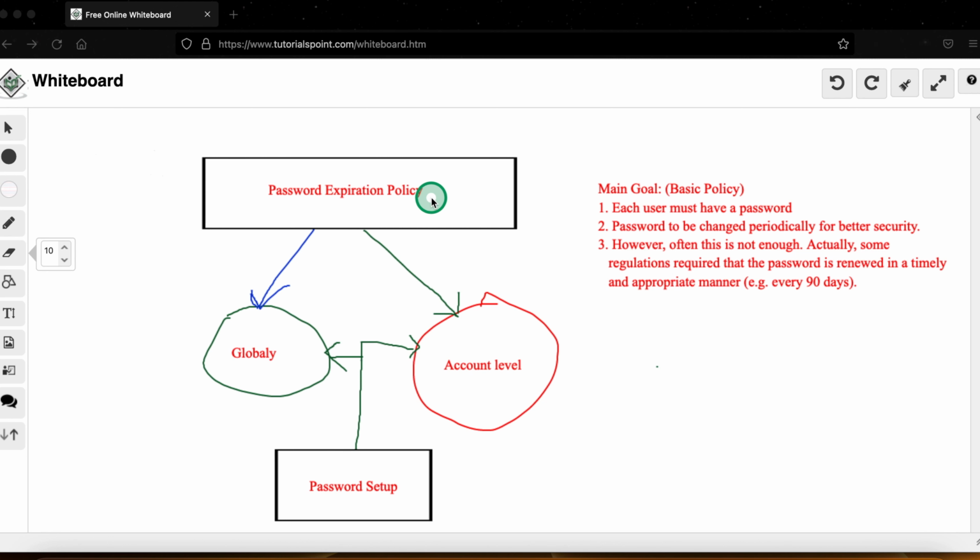Hi everyone, today we're going to discuss the password expiration policy. Password expiration can be set for an account globally and at the account level. The main goal of the password expiration policy is that each user must have their password changed periodically for better security.